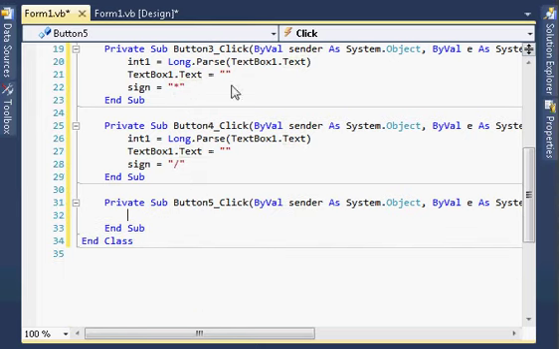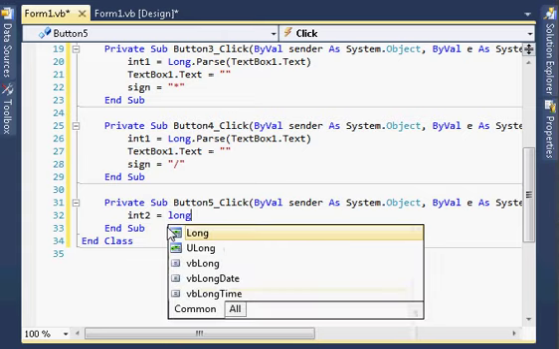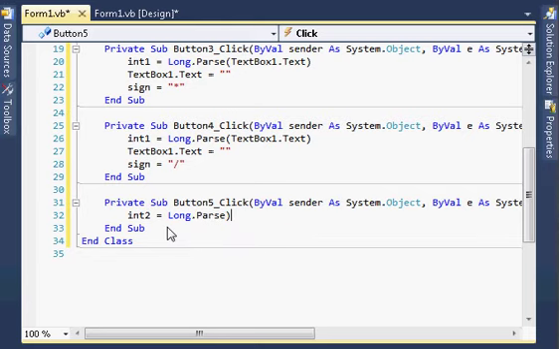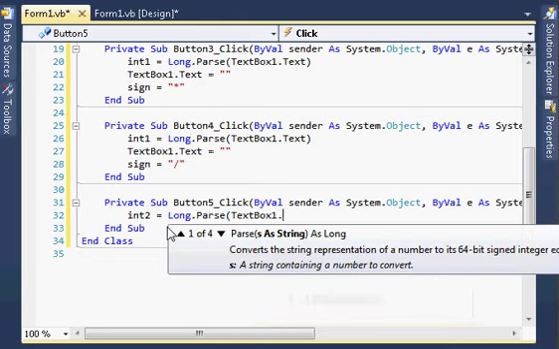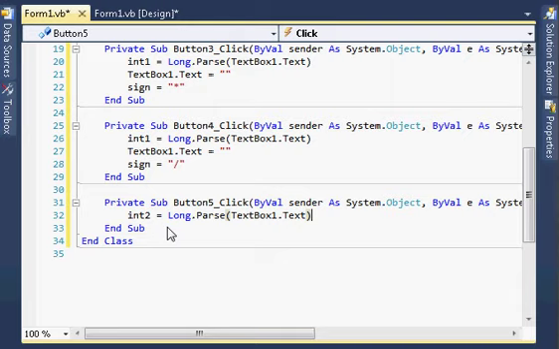So now for the hard part, which is the equals. What we need to do is first set the second int. So int 2 equals long.parse textbox1.text. You already know what that does.